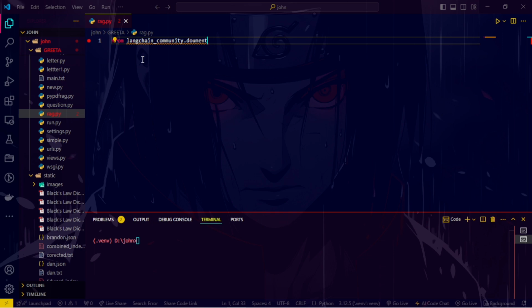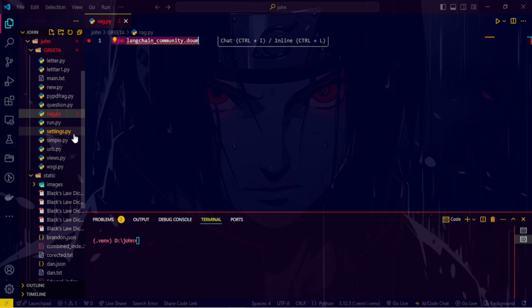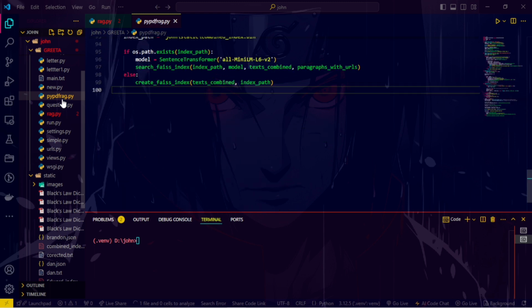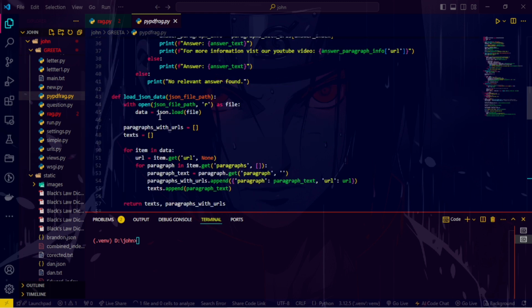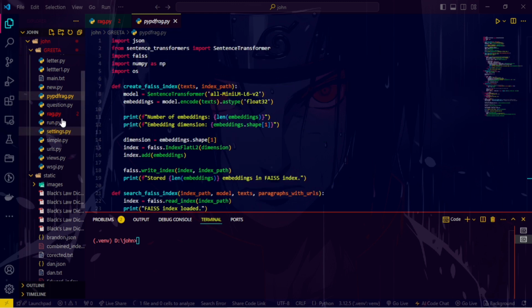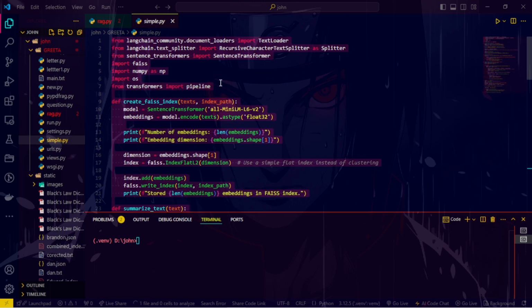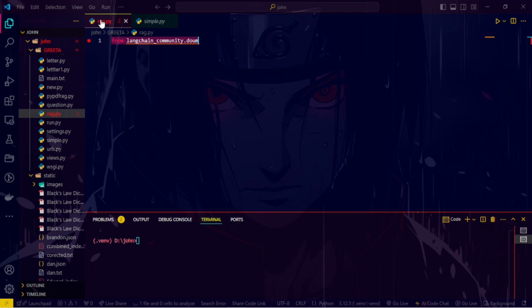It's a document loader. I have another project in my files where I used this same module, so I'm simply going to copy the package names so it doesn't waste time. Okay, these are the packages that we're going to use in this video. I'm just going to paste the package names.